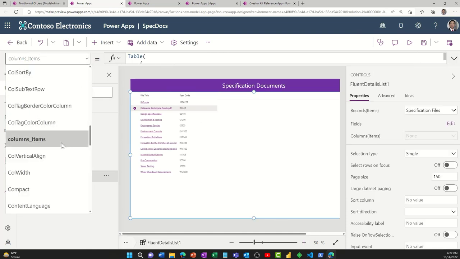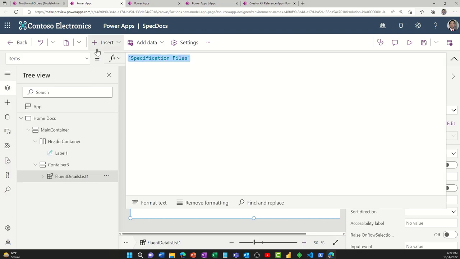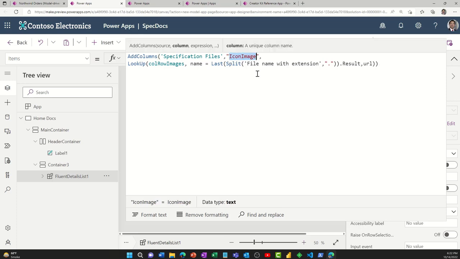So I'm going to highlight the Fluent, and I'm going to select items. And I'm just going to edit this with what's in the deck. All right. And basically all I'm doing is wrapping around the data source, which again could be anything, and adding an AddColumns formula that's going to add a column called icon image. That's what I decided to call it. You can call it whatever you'd like. You might want to call it pick or something else.